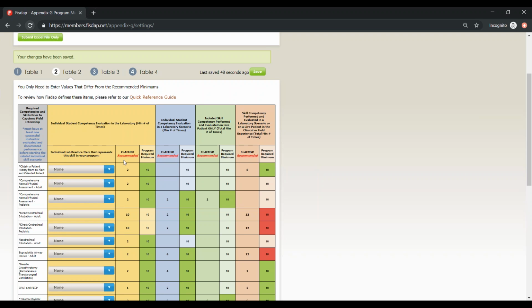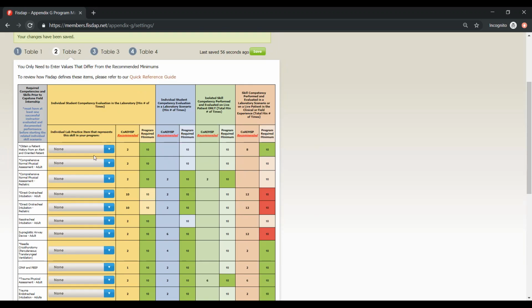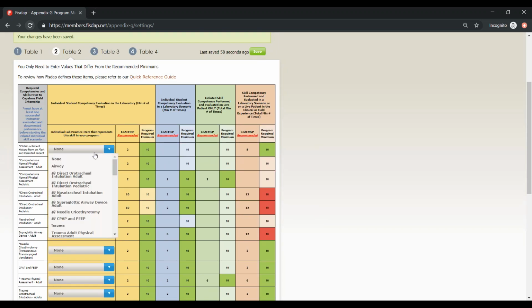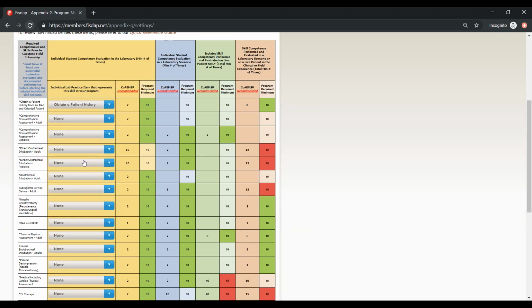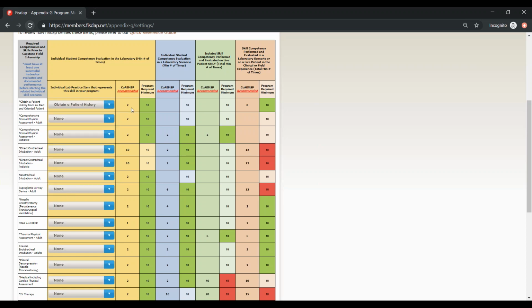So for example, if you have not edited your lab skills at all, if you're using the default paramedic lab skills, for table 2, most of these will be a pretty much identical match in their name. So for example, obtain a patient history, we'll scroll to the bottom and find obtain a patient history. So presumably that is the skill that we would want to use. We could use any of the skills from our drop down, but again, we want it to be clear for our students, so when they do an obtain a patient history lab skill, they're now going to get credit in the first column of table 2 for obtain a patient history from an alert and oriented patient.